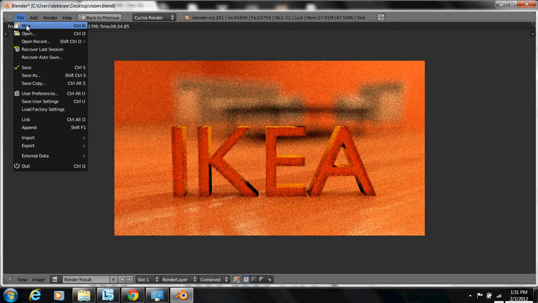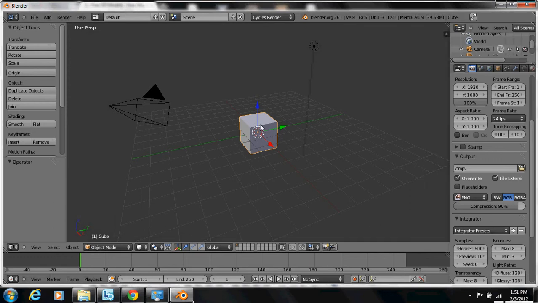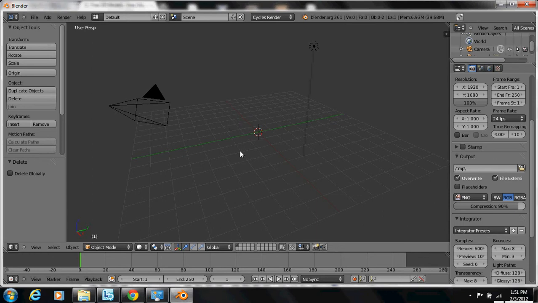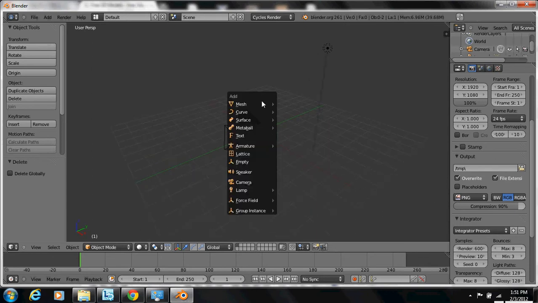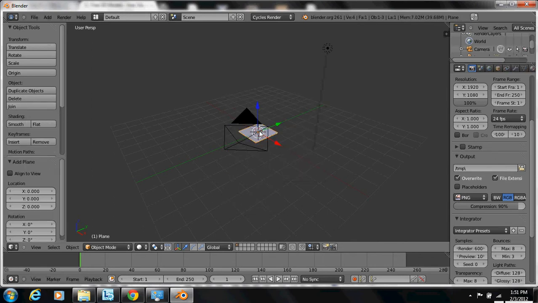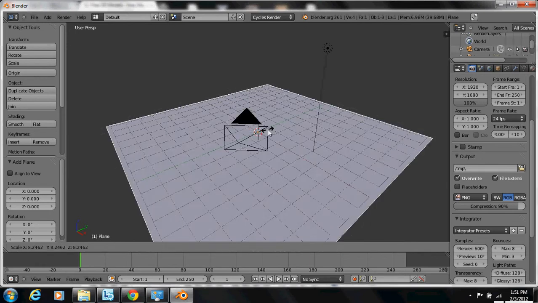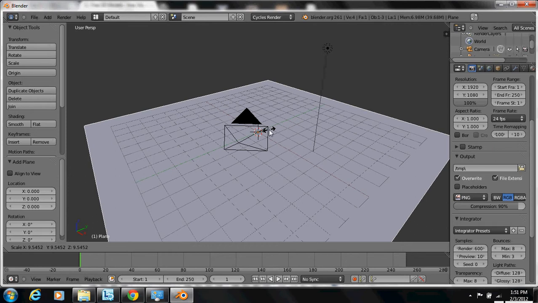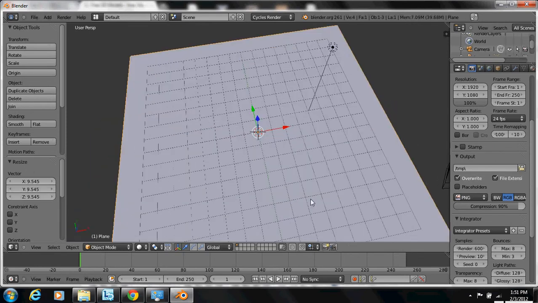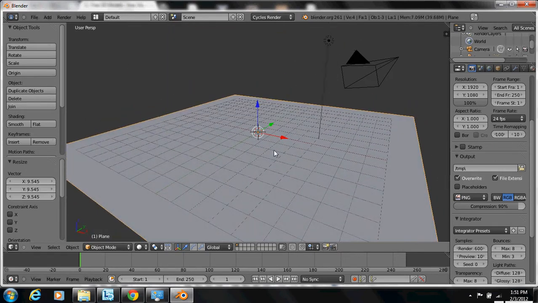Let's go to File and New, and we'll set up our scene. Get rid of the default cube, and we'll start by making a plane by hitting Shift A, going to Mesh, and clicking Plane. Then we'll scale it up by hitting S and moving our cursor outward. Okay, looks good.